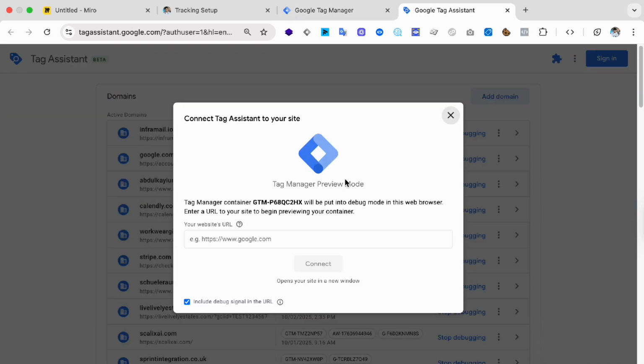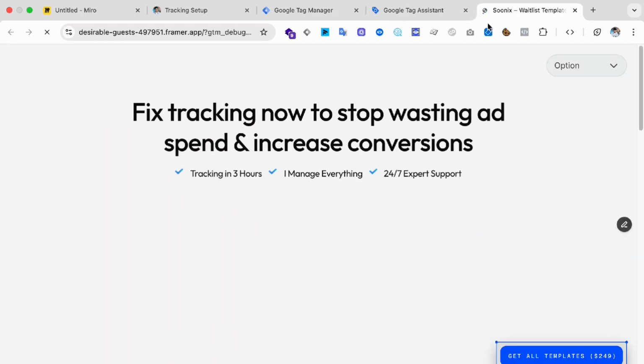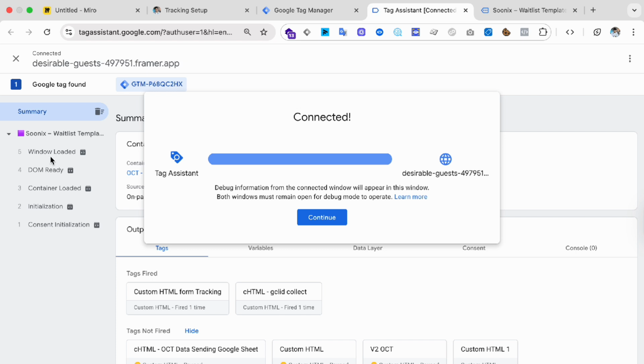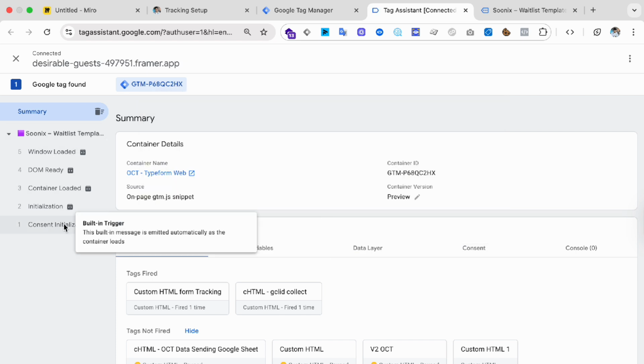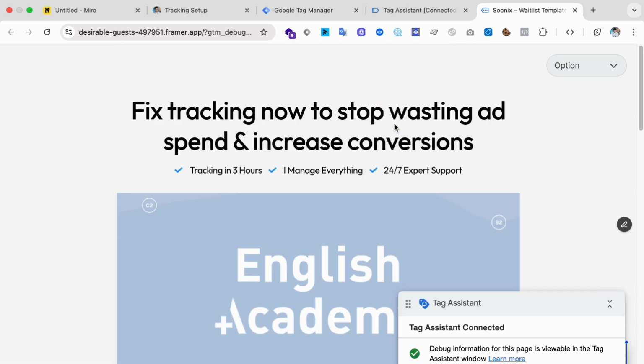Here you can see Google Tag Manager Tag Assistant open. I have to paste the website URL here and click connect. Here you can see Tag Assistant connected, and if I go back to the Tag Assistant window, you can see Google Tag Manager connected, and all of this data is available here. You can see a bunch of data, but I'll explain what data we need when the time comes.